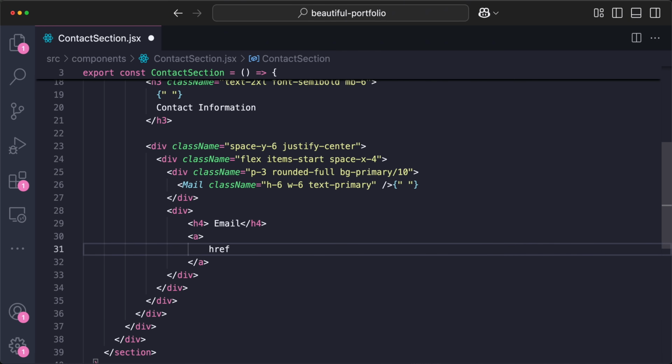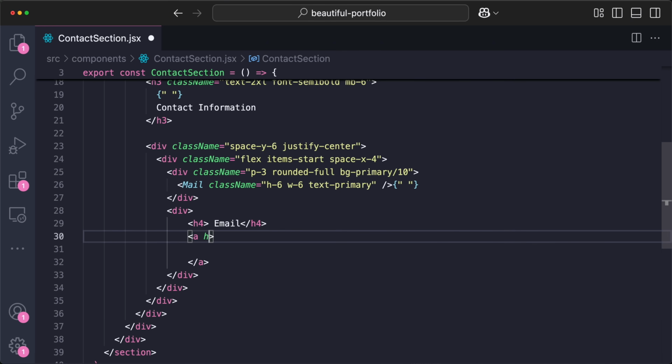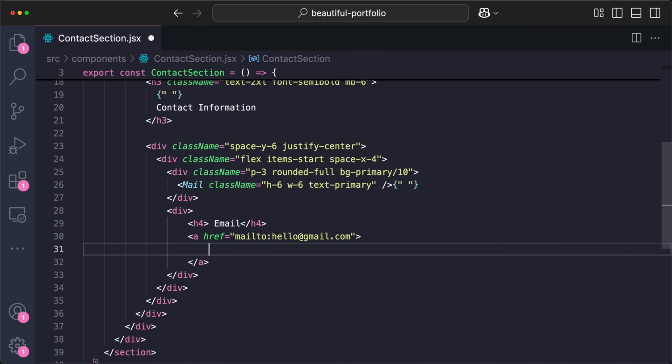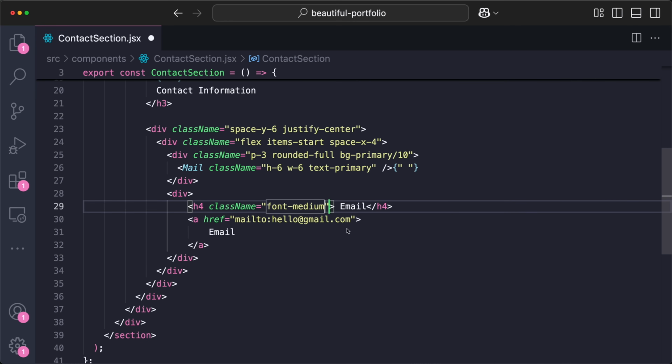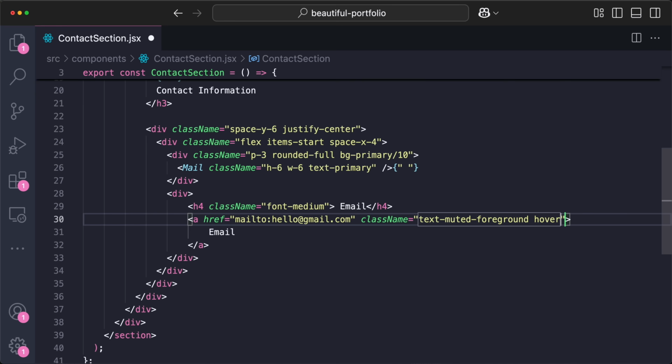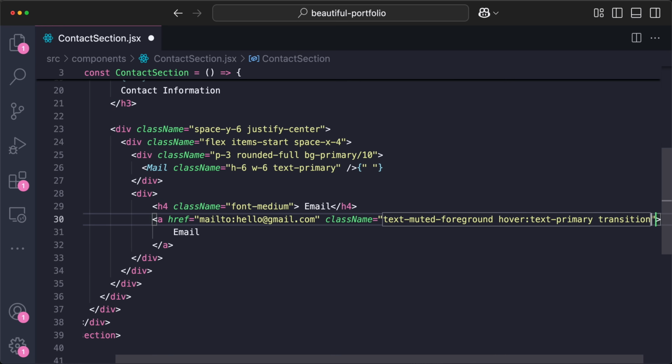So the href on this a tag is going to be a mailto href. So mailto, and then you put your email here, like hello@gmail.com, right? And then when you click on this, it will actually take the person to email you. Now, we do want to make this be a font medium. And then for this link, let's just make a class name. We'll say text muted foreground, hover, it'll become primary, and transition colors.